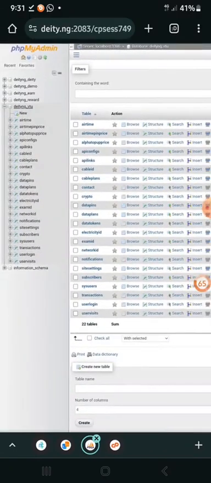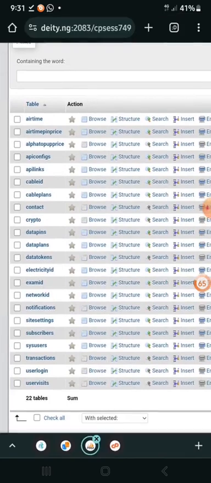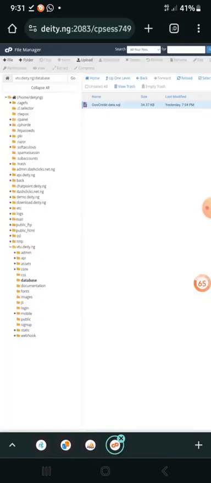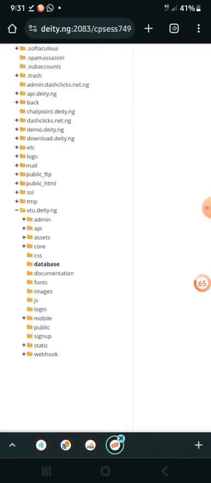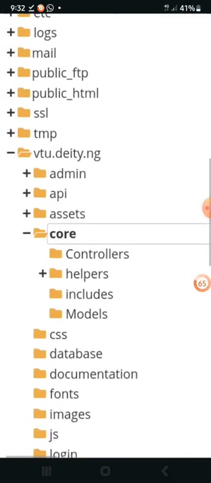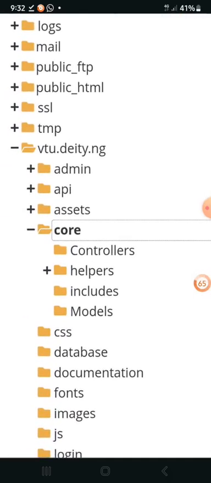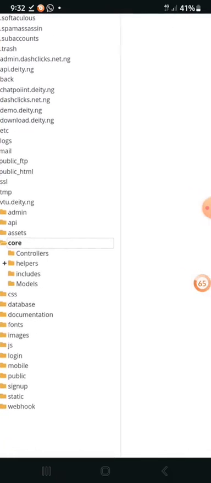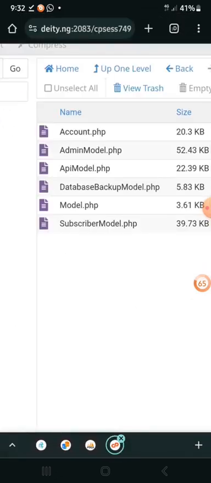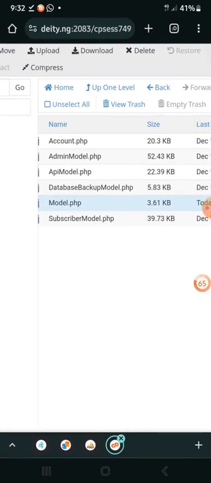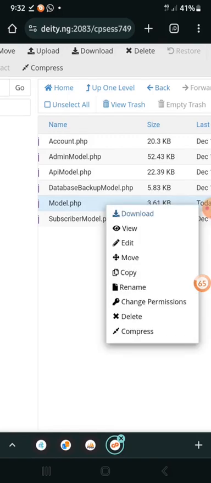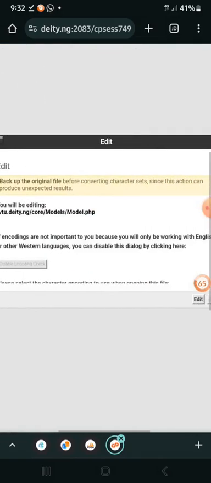Now this is set. So the next thing we do now is to go back and connect our database. So you come to the core section. This is the core folder. Once you get to the core folder, you click on models. So in these models, then you see this model. This model is where you are going to be doing your configuration. So now you edit it. You edit that same file.